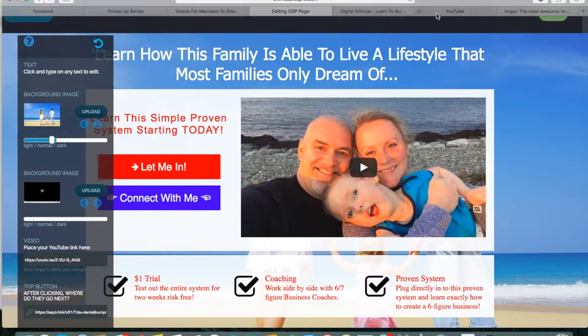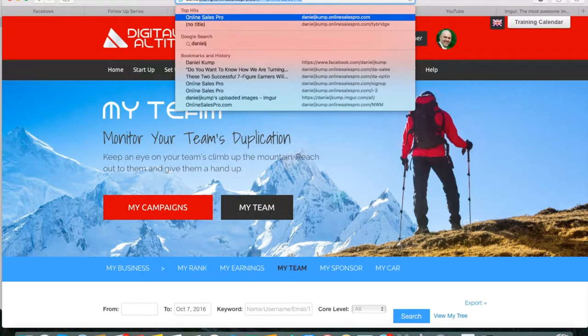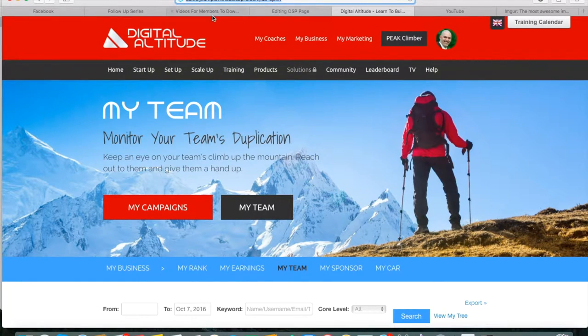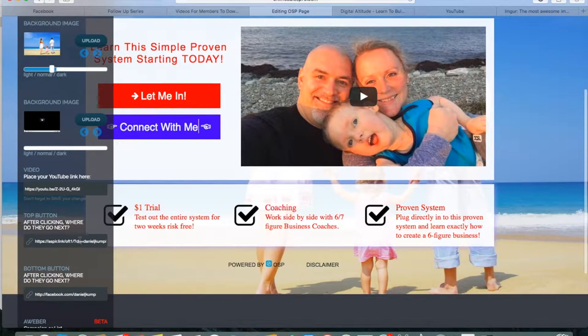Only because I know that off the top of my head, I'm going to start typing that in here. That's the opt-in page versus the sales page. So we're just going to control all, control copy. Bounce back, go back in here, and top button. Double tap that, get rid of that. Control V, paste it in there, boom, good to go.